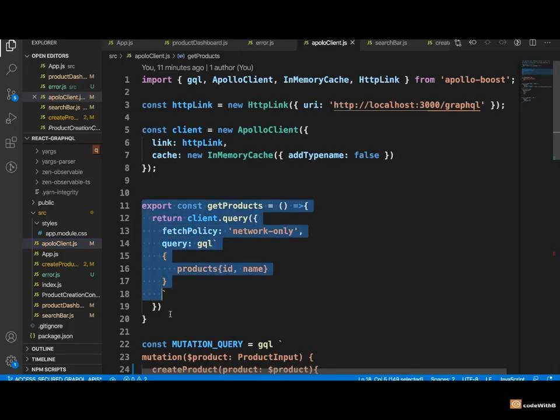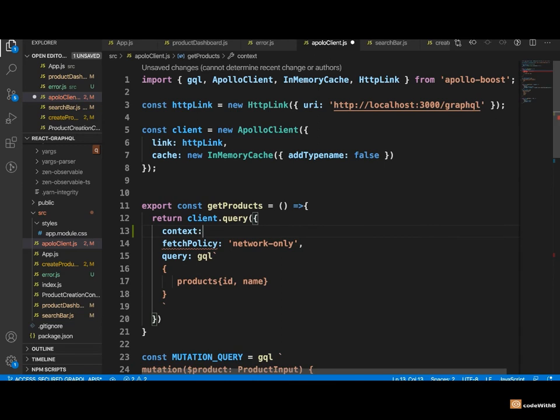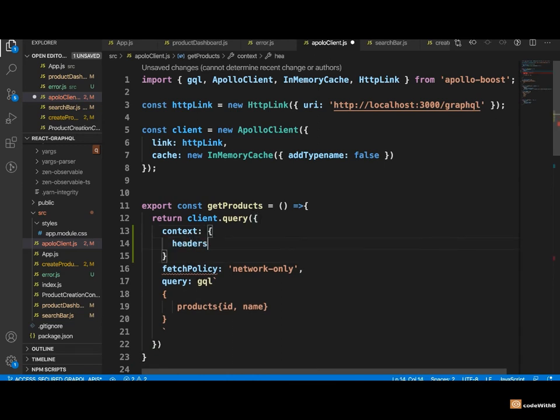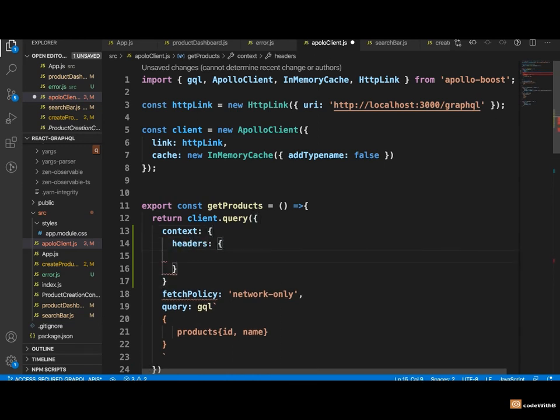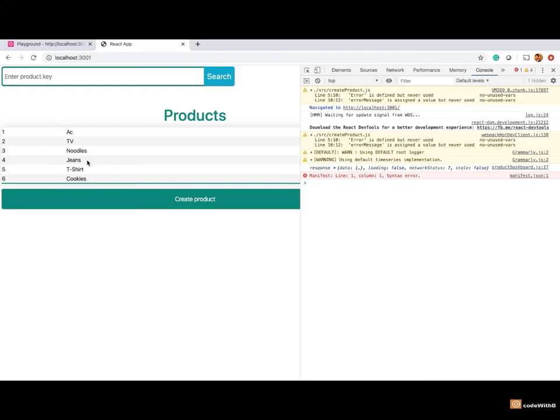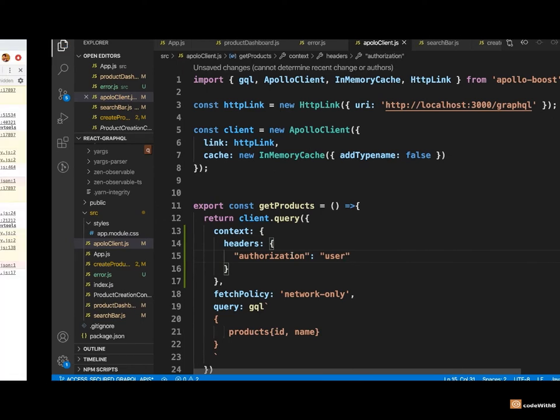For doing this, whenever we are calling an API along with the rest of the information, we can set the context, and within the context we will set the header. The header is authorization, as we have seen in the playground, and we will set the user 1. If we go back to the browser, we can see we have product list, and if we change the user to invalid one, again we will see the error.